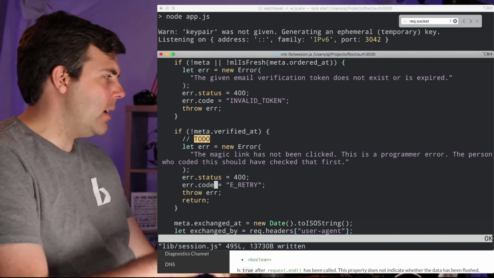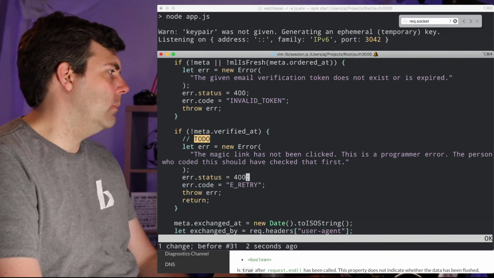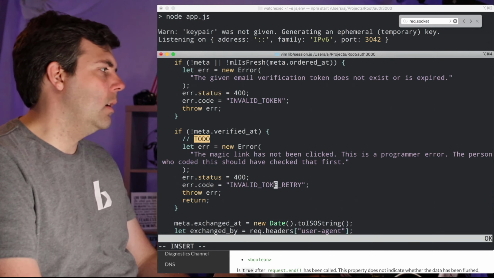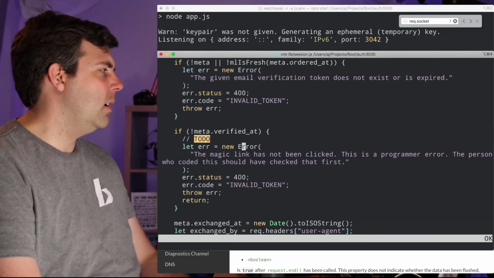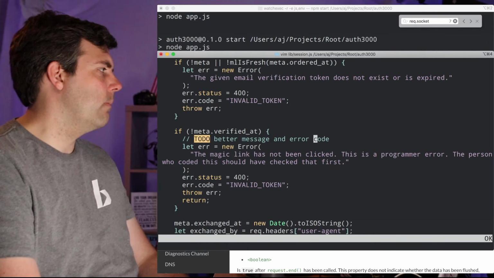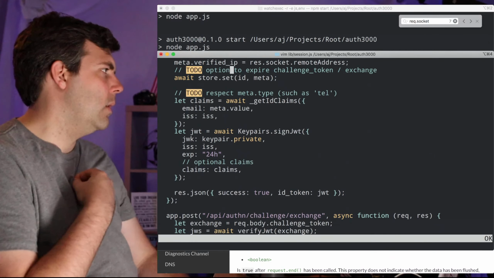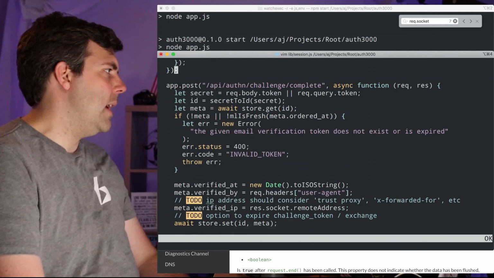And okay, now it's not a retry. Now it's a straight up invalid. Sure, I mean, it's not really an invalid token per se. Better message and error code should go here. All right, so instead, what happens when we fetch that get?